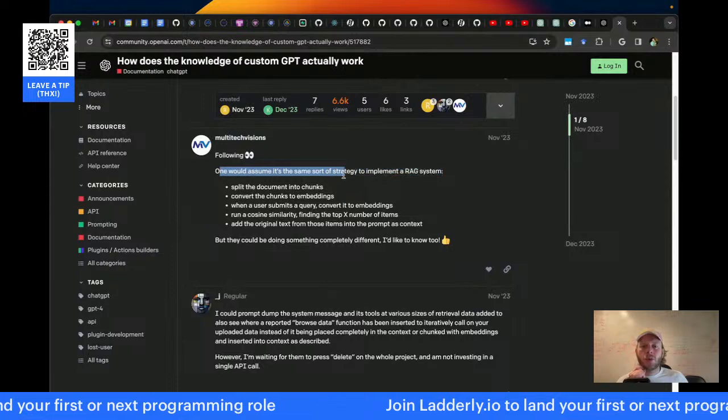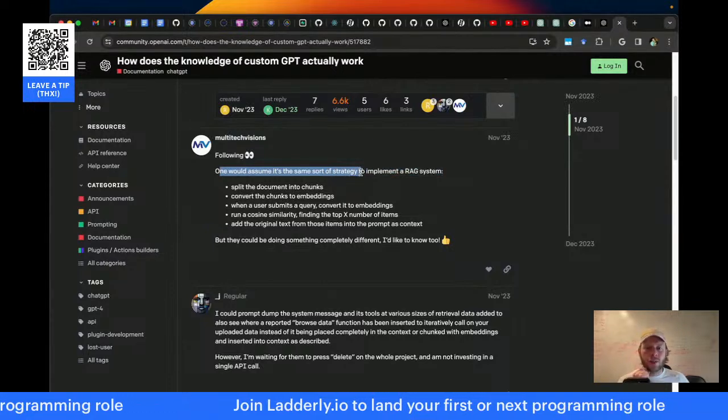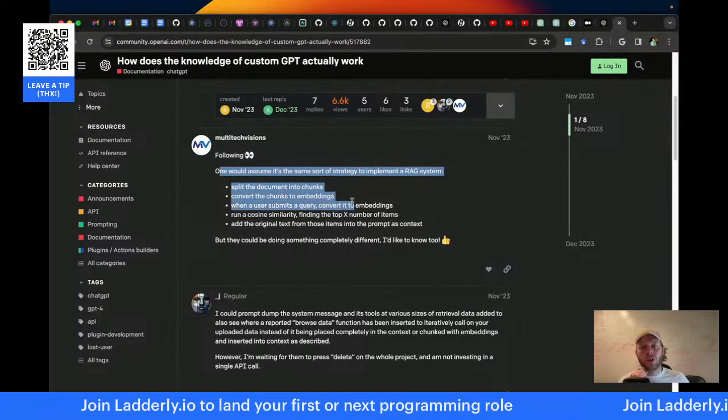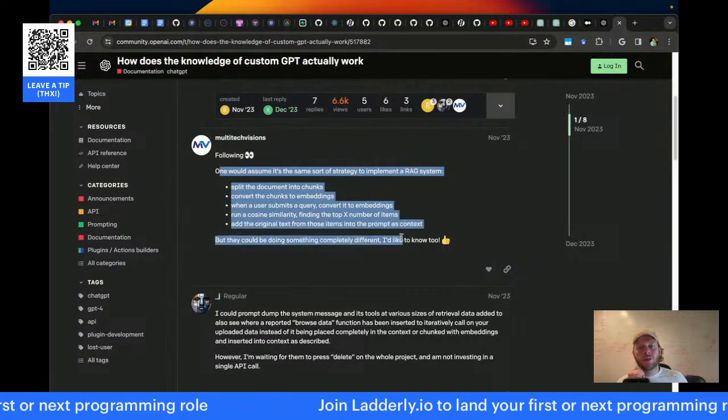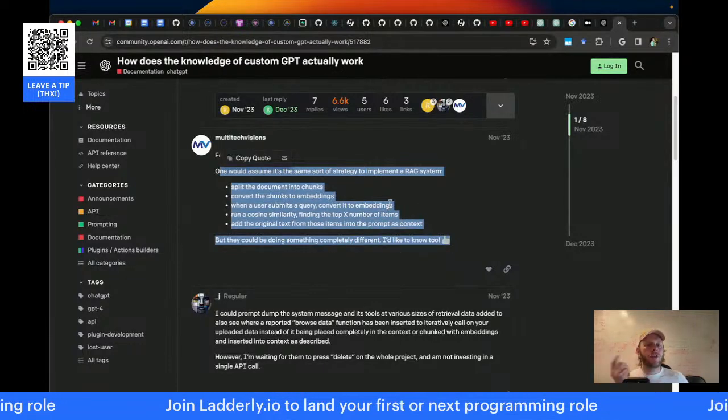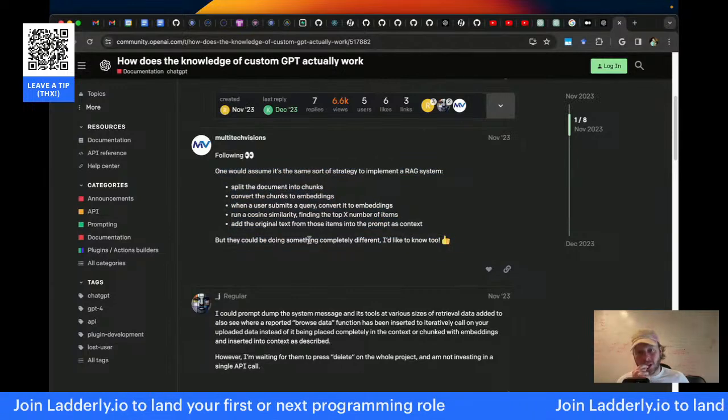One would assume it's the same sort of strategy to implement a RAG system. Split it into chunks, convert the chunks to embeddings. When a user submits a query, convert it to embeddings. So this is a vector search. Right.